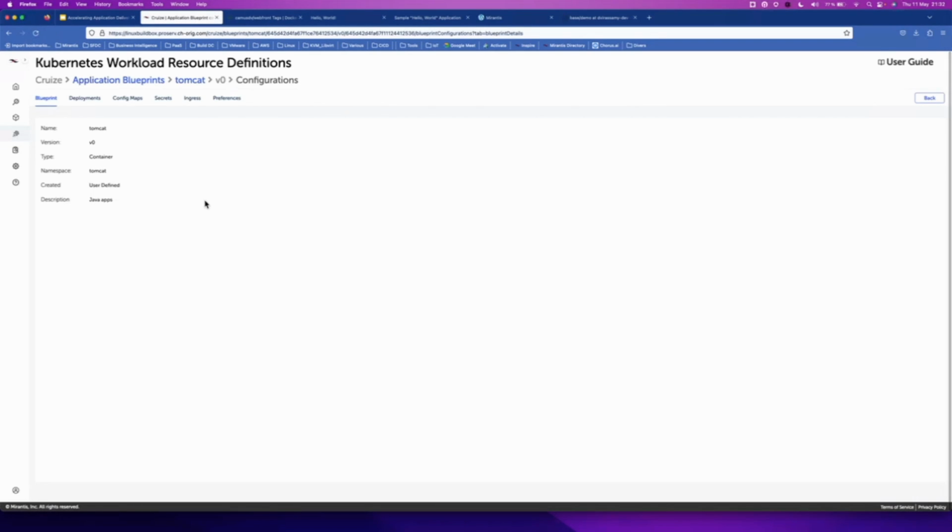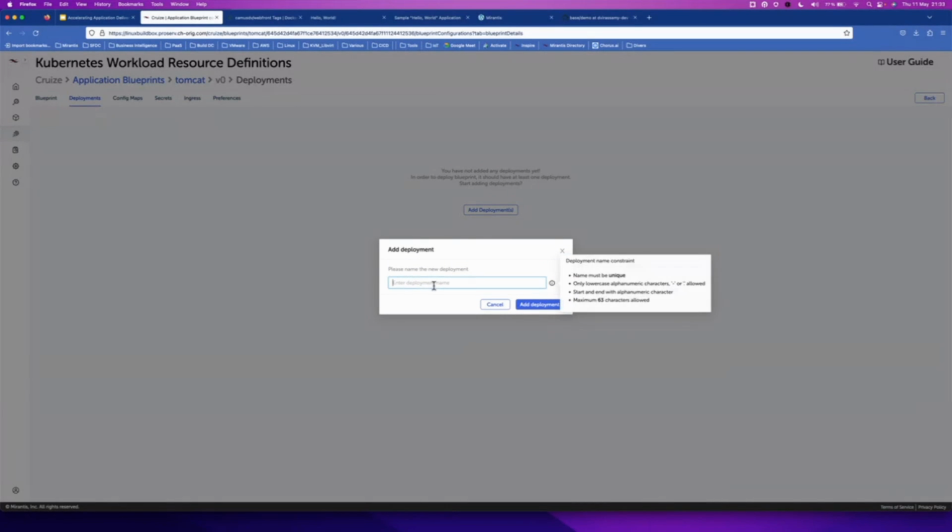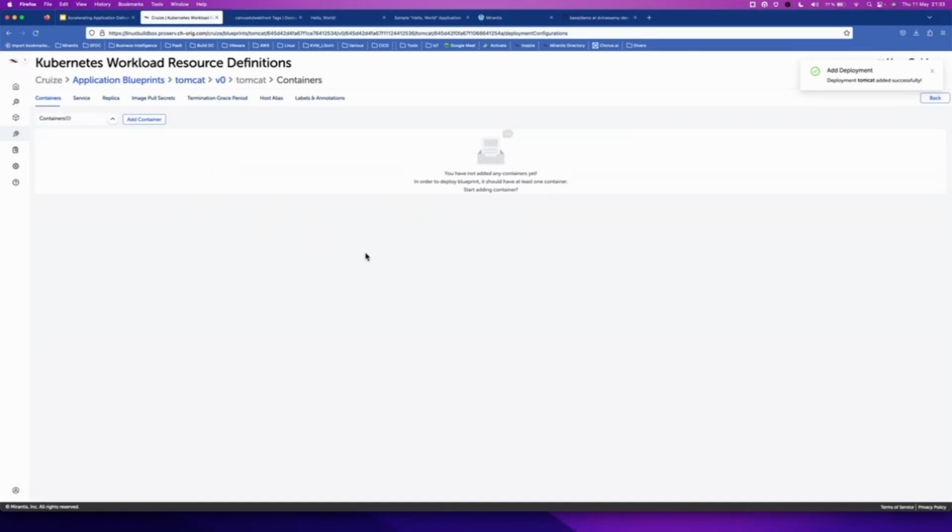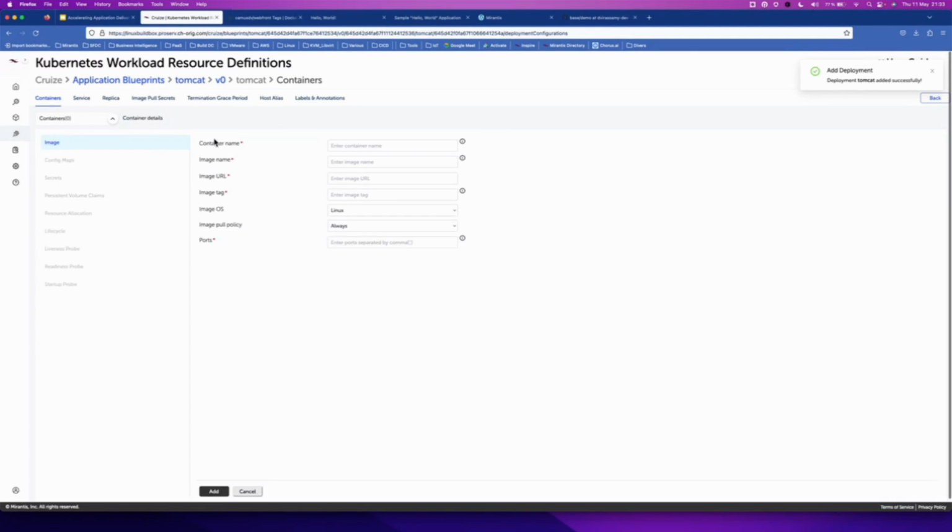And once I have created that blueprint, this is where I can manipulate all these Kubernetes components: the deployment components, the config map components, the secrets that I need to handle, the ingress that I need to handle here. I have that error message because I haven't defined any deployment yet, and then some of the preferences, right? So to create a deployment, it's pretty easy. I create a deployment here, call it Tomcat. And then once this is done, I can add my containers here, right? And this is where I'll be adding the container name that I want to use, the image name, the URL, so the remote URL, remote repository, the tag that I want to use, the base operating system, and then the ports on which it will be listening, right?